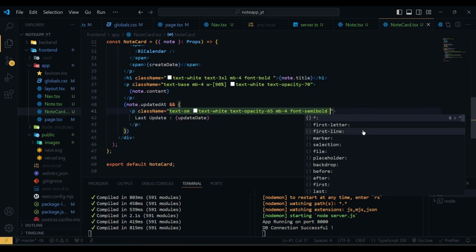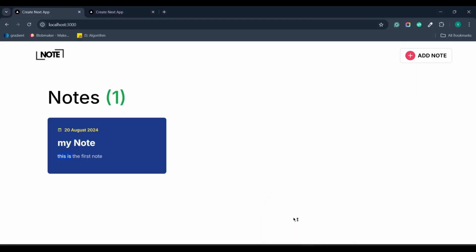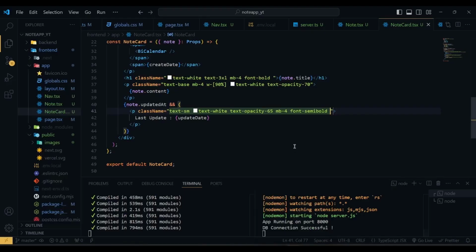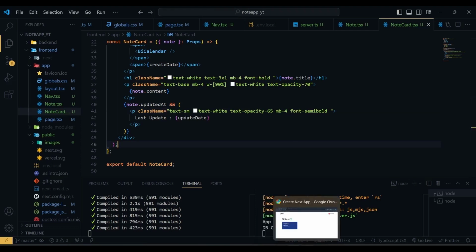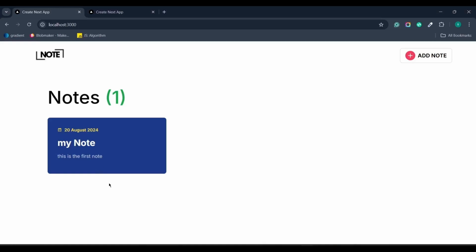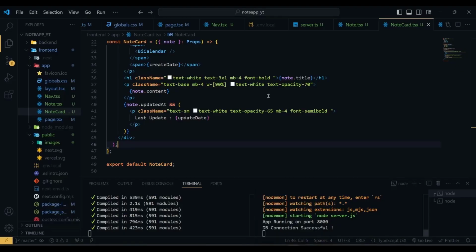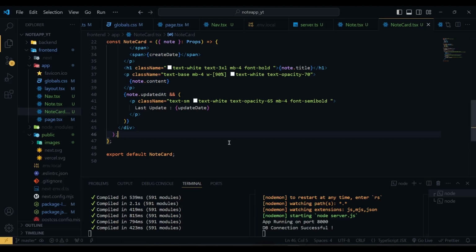Now if I hit save, and this note is not edited, that's why the updated date is not showing. But when we are going to implement the update functionality, we are going to check if it's working or not.